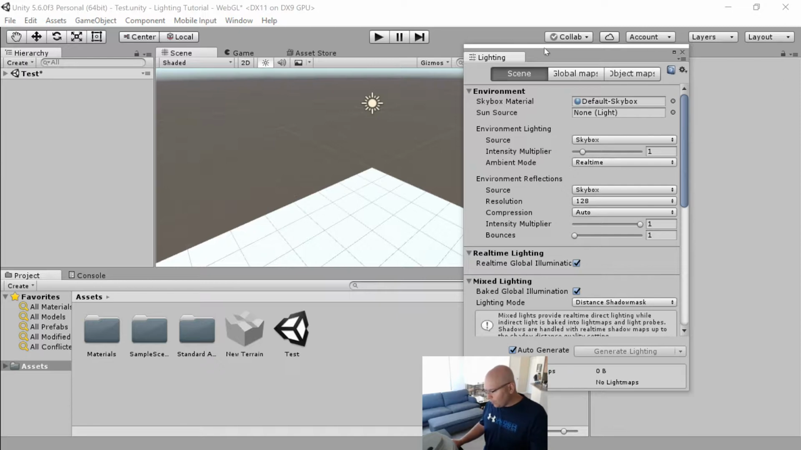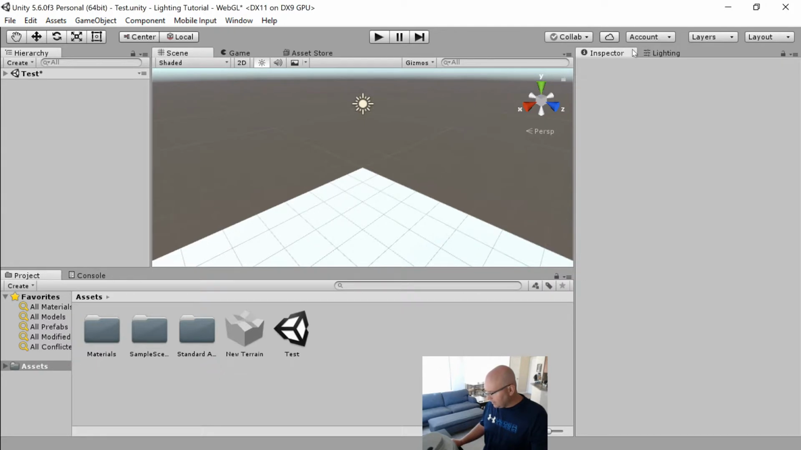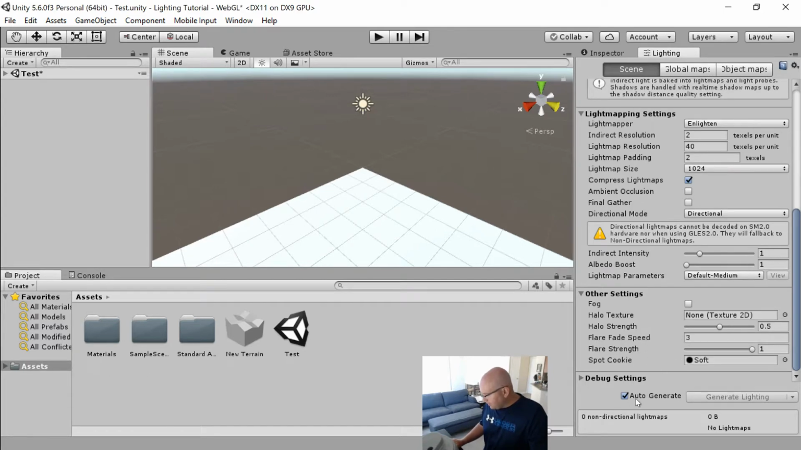So, word of warning, make sure you don't lose this window. In fact, I always dock it now. I dock it right next to my inspector panel so that it's stuck there and it won't disappear and get lost. So that's what I do for now. I'm very cautious with this window now. Anyways, sorry, long story short, I'm going to turn off this auto-generate setting.